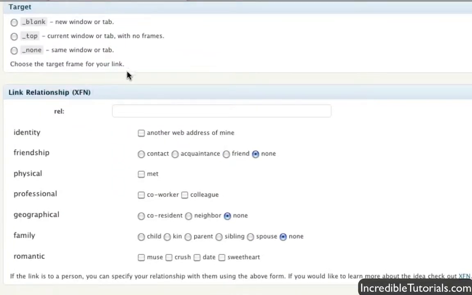And right here, the target, this basically specifies how the link will open on the website. So if you put it as blank, which will probably be mostly what you do, it will open the link in a new window or tab. That way, people won't leave your website and they can go back to it just by tabbing or going back to their window, to the previous window. So we'll just go blank for right now.